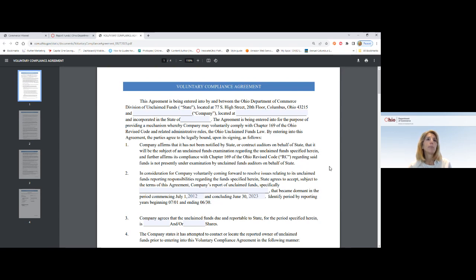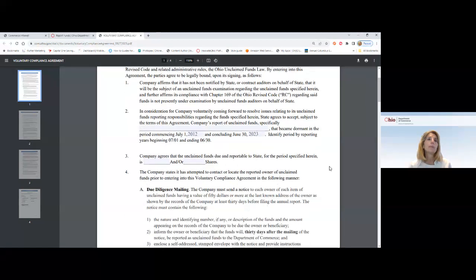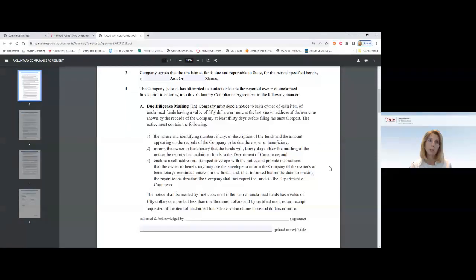Next, I want you to take a look at paragraph 4. This is important because every holder, including those holders that enter into a voluntary compliance agreement, must engage in what's called due diligence. It is one last attempt to make contact with the owner. And this attempt to make contact with the owner must be done at least 30 days prior to the date on which you actually report and remit unclaimed funds to the division.